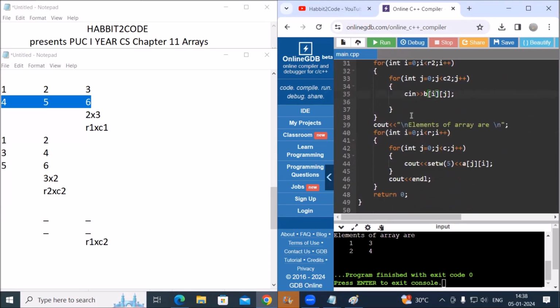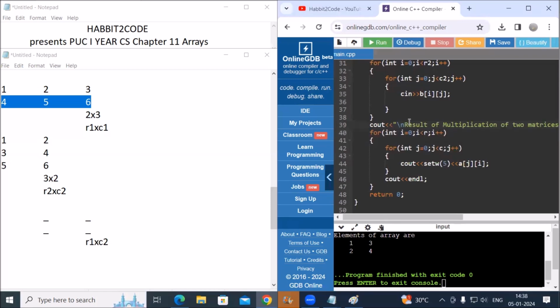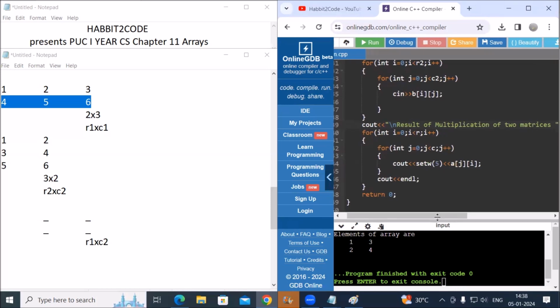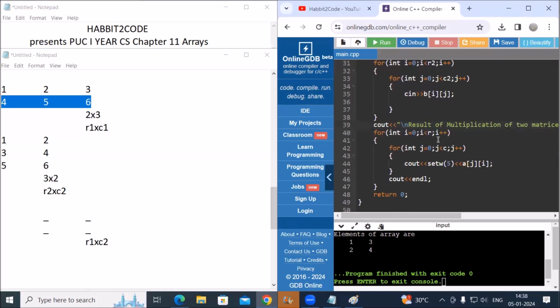After that, the resultant array: result of multiplication or product of two matrices. Then here the printing should be R1, and here this is C2.